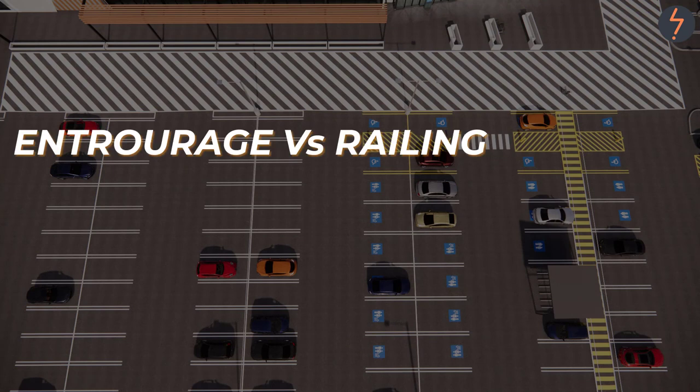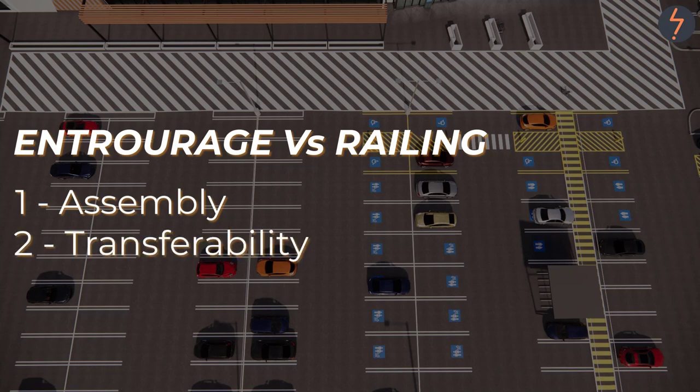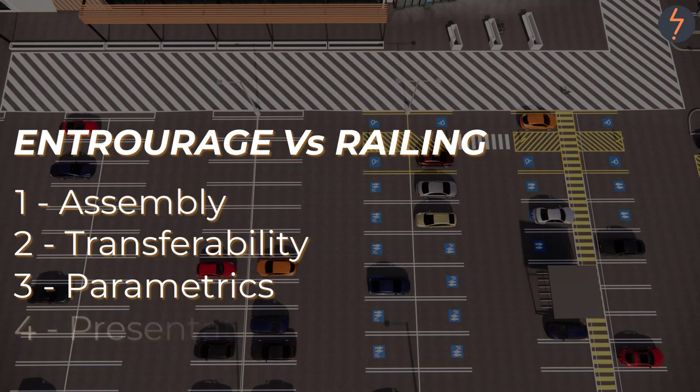Entourage versus railing. There are 4 metrics to measure by. Number 1, assembly. How easy it is to make the family. Number 2, transferability. How easy it is to insert into other projects. Number 3, parametrics. Can the family be easily updated? And number 4, presentation. The end result, how the family performs. So make sure you stick around to the end and let's see which category comes out on top.